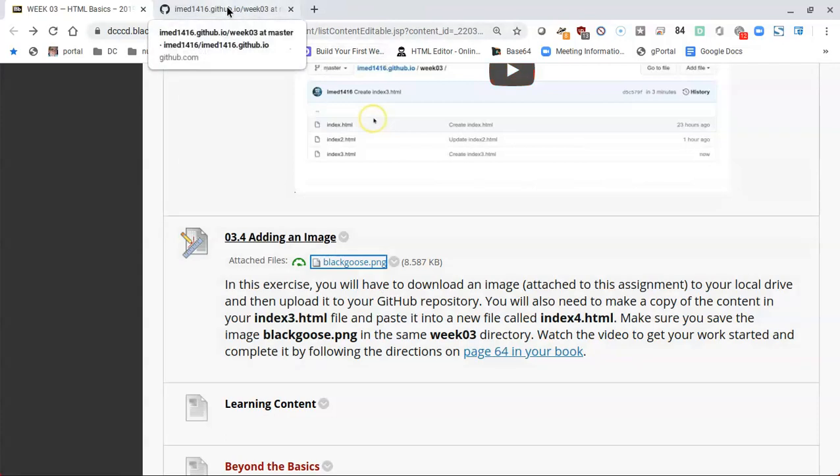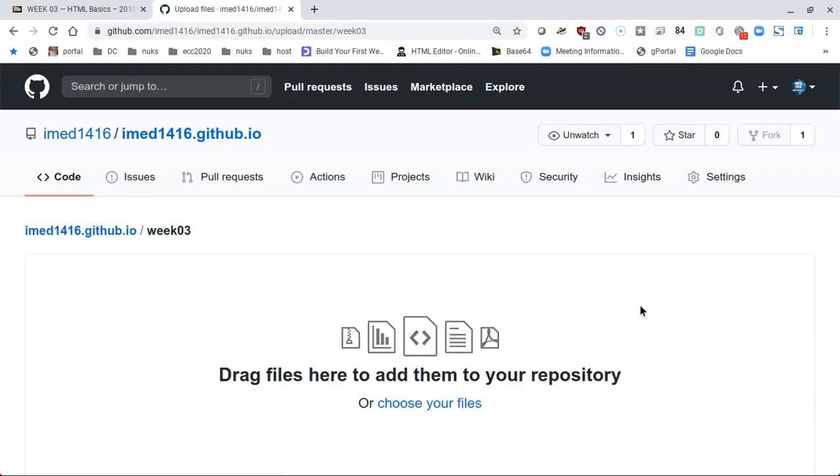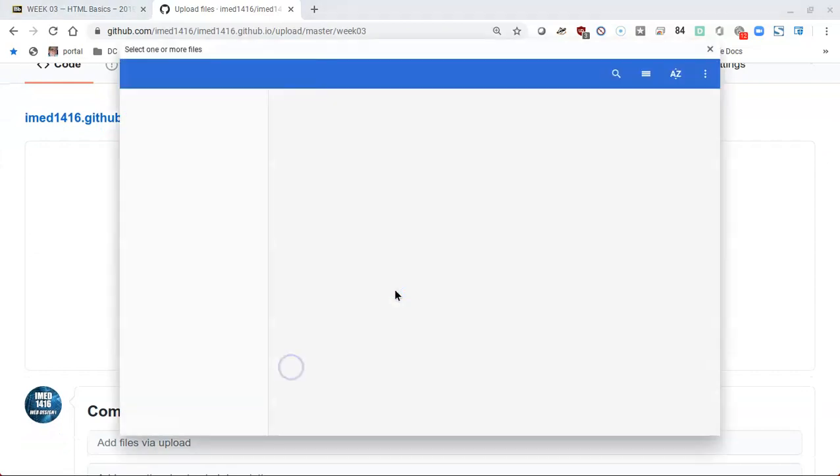Now I need to get it onto GitHub. Since this is going to appear inside of the index 4 page, I need to be in the same directory as the index 4 page. That's the week 3 folder. Now I need to add a new file, just like I did to create all of the indexes that we're working with. I will add a file by uploading it. I'll say upload files. I'll scroll down to the option choose your files.